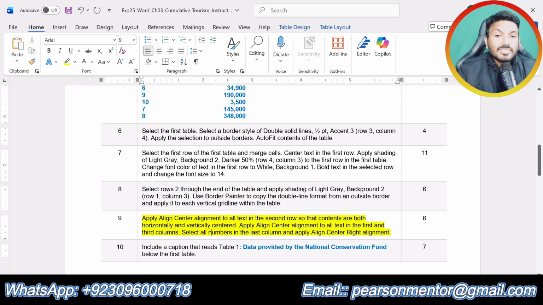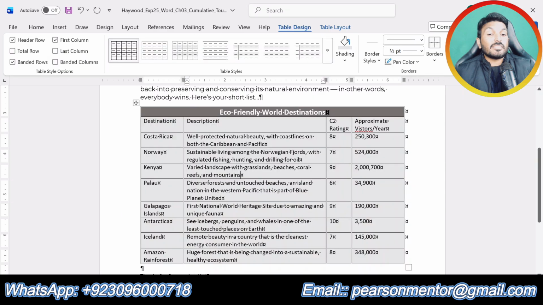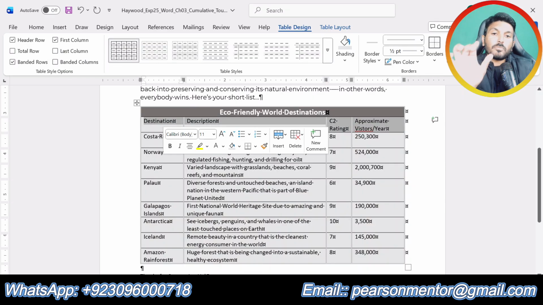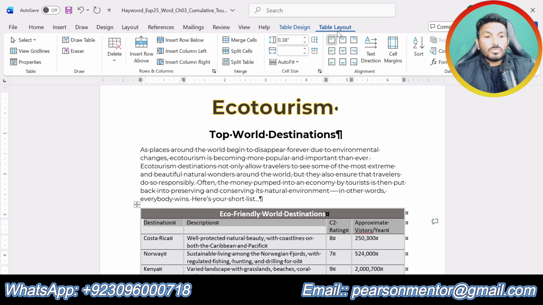Apply align center alignment to all the text in the second row so that the contents are both horizontally and vertically centered. So we are supposed to apply align center alignment to all the text in the second row. So select all the text in the second row. So select the complete second row. Okay. So after selecting this complete second row, go to table layout and from here apply align center.